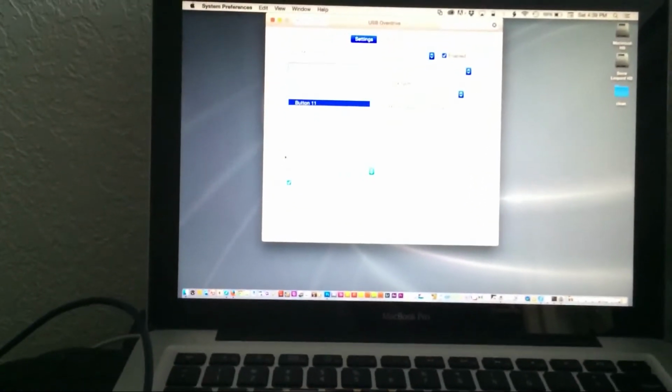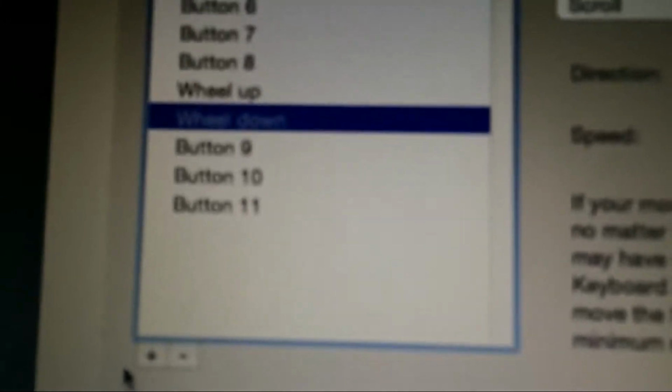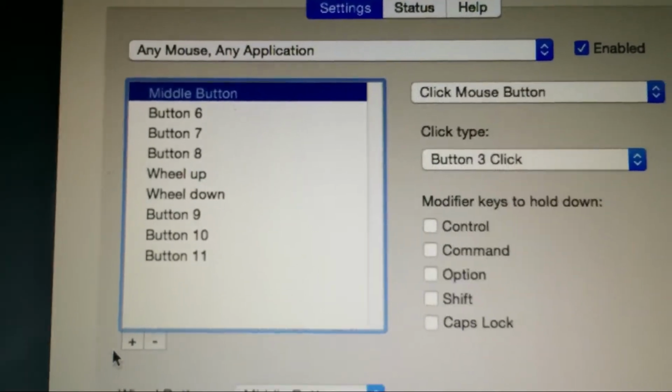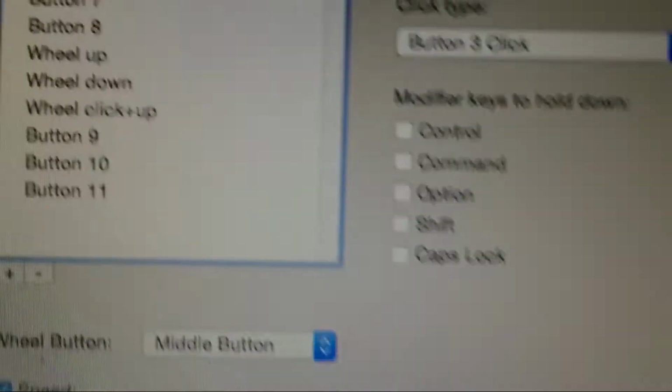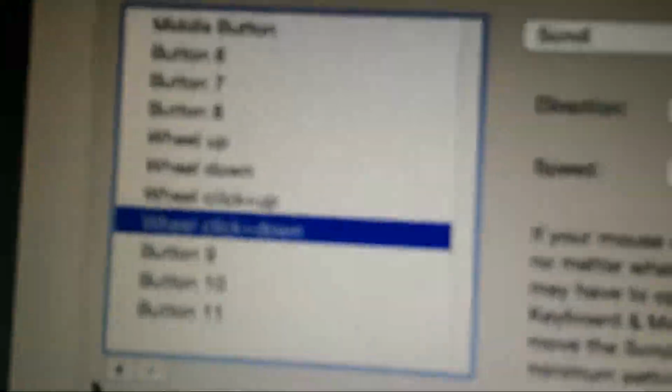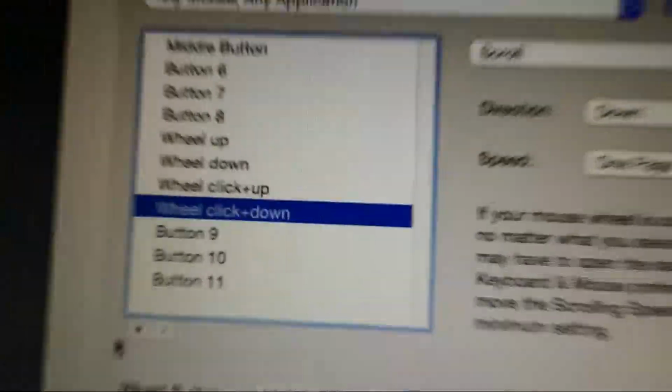It also registers the click wheel, and it registers that both up and down. So I'll zoom back in so you can see what it's added. Get it back into focus. What's interesting is it'll also register if that mouse wheel is also a button. So I'll click down and you get that middle button added. And then you can also click down and up and you get wheel click plus up. And if I click on it and roll down, USB Overdrive also sees wheel click plus down.